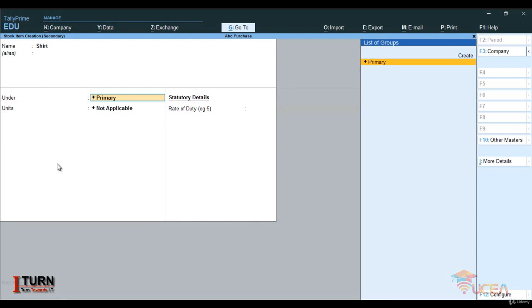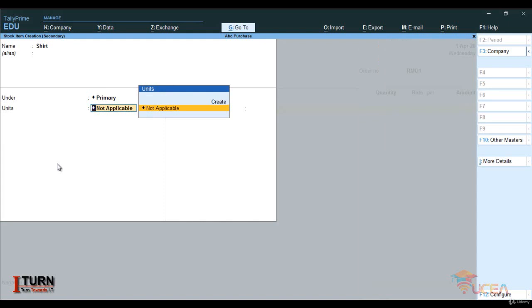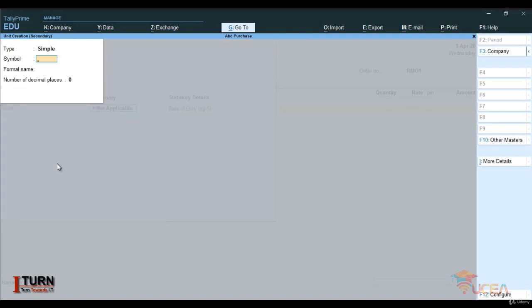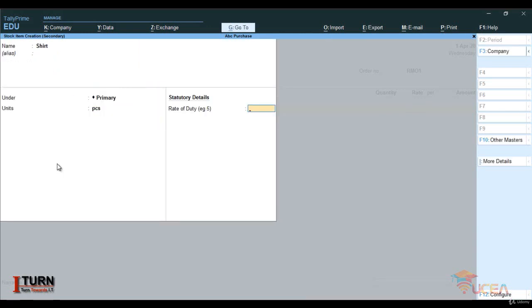Now I'm coming to units. This needs to be mentioned because it's based on quantity. If you are not mentioning the units, then it will not ask for the quantity. So again Alt C, and shirt is going to be measured in pieces. So as a symbol I'm typing pieces. Formal name I'm giving pieces. That's fine. Go ahead. Rate of duty need not be mentioned right now.